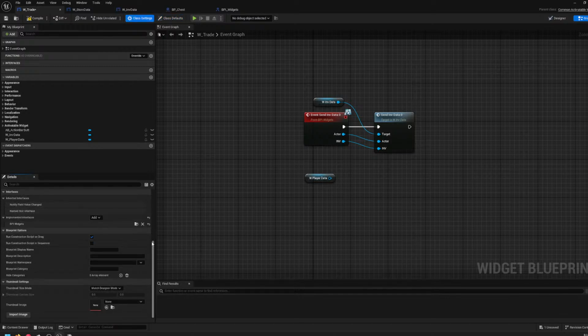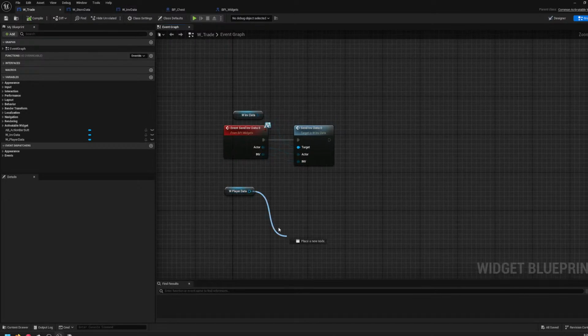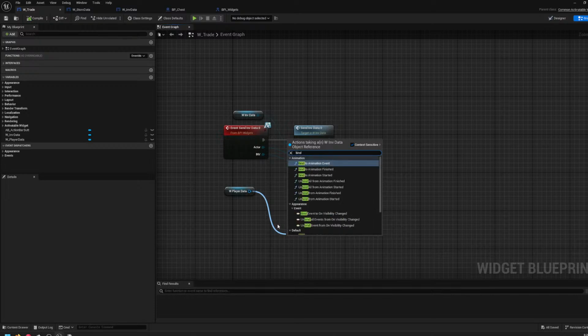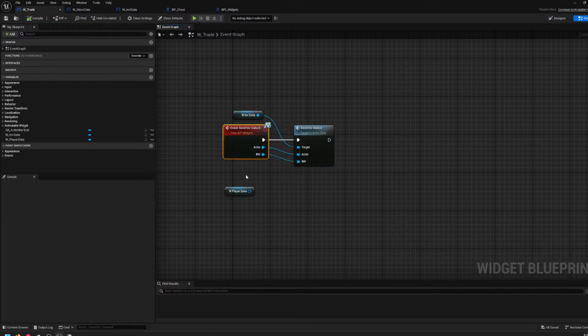Son of a biscuit. Oh, that's what I'm looking for. Right here, not over there. So where are we getting? So BPI widgets, but this itself is getting an event. Because I think what needs to happen is we have that, and then we say bind event whatever from this. But okay, instead, we're getting it from there.